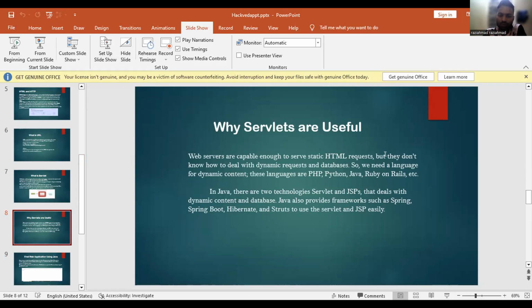In Java, there are two technologies, servlets and JSPs. JSP means Java Server Pages, which deal with dynamic content and databases. Java also provides frameworks such as Spring Boot and Hibernate, which make working with servlets and JSP easier. Next, moving to the next slide.